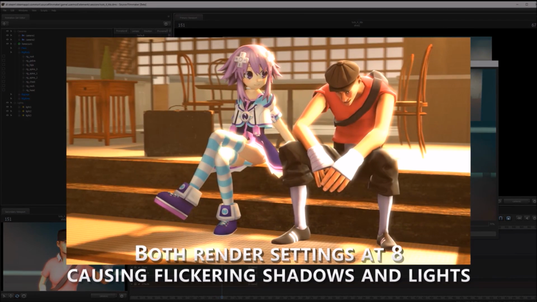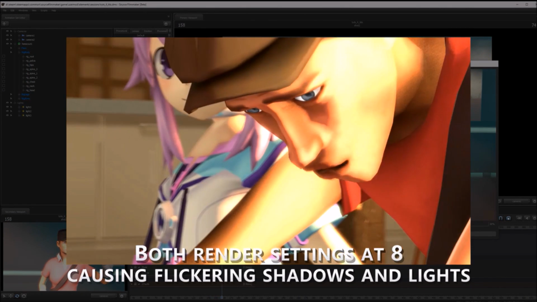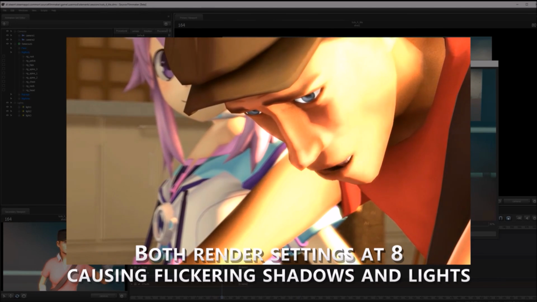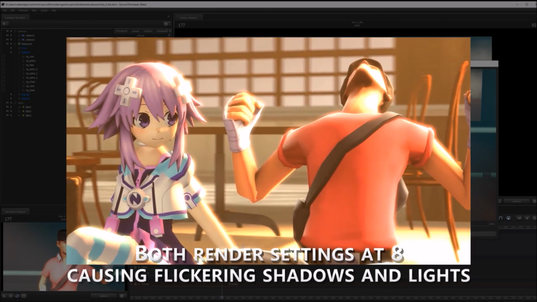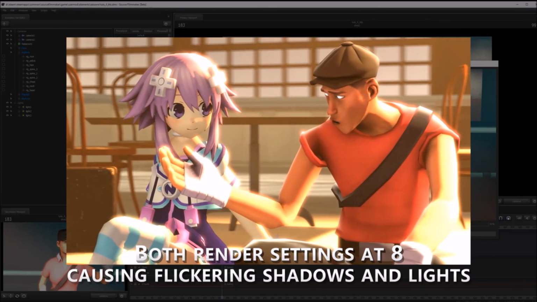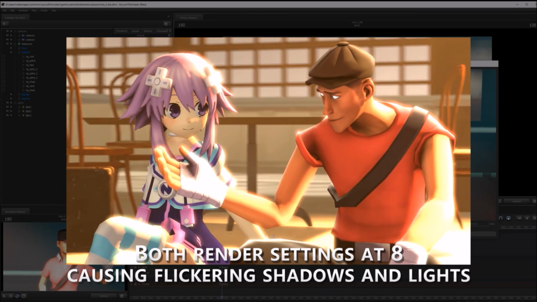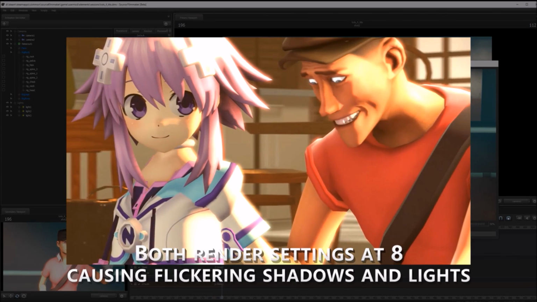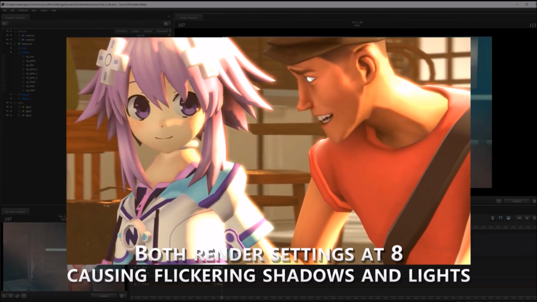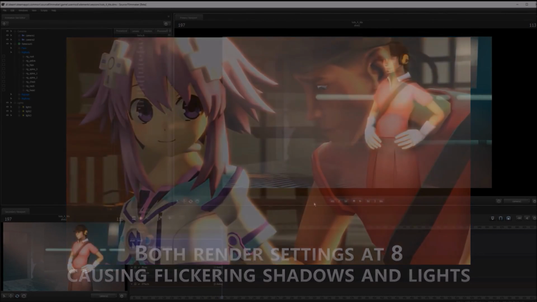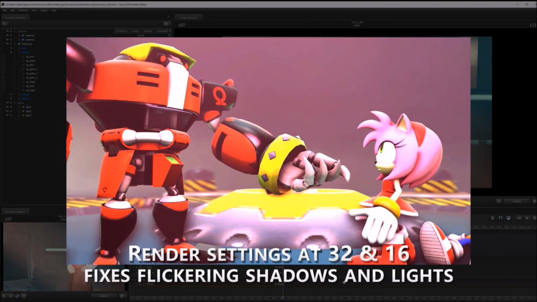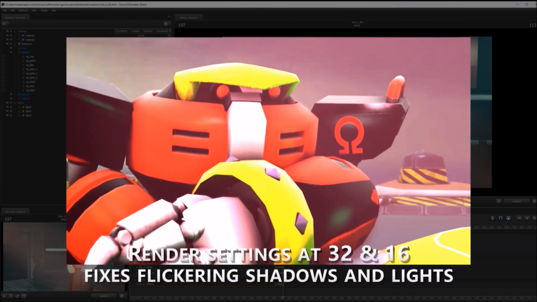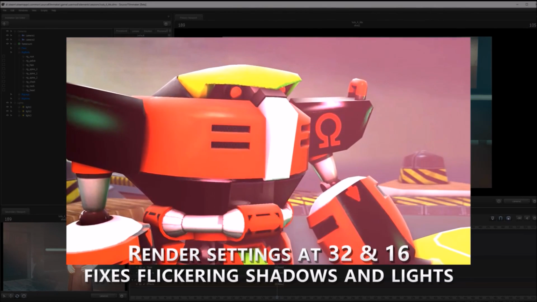Also, any sort of flickering lights with the volumetric lights on, that's fixed with the render settings. So having it at, I think, 32 at least fixes that problem. But it only happened once for me. You can see it in one of the Go Nippon videos, but it drove me insane, and I never fixed it then. But I've encountered it later on with my Sonic video, and you don't see that problem anymore.